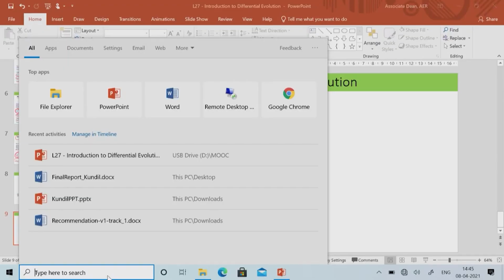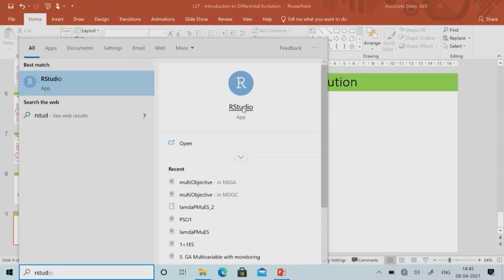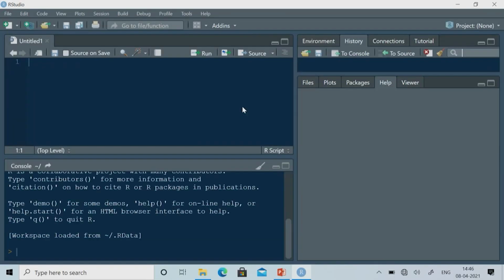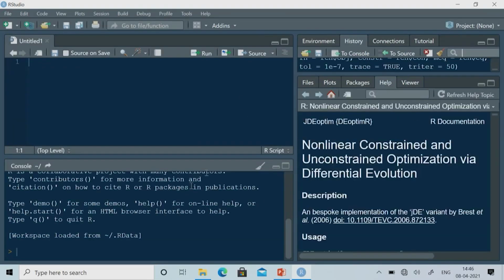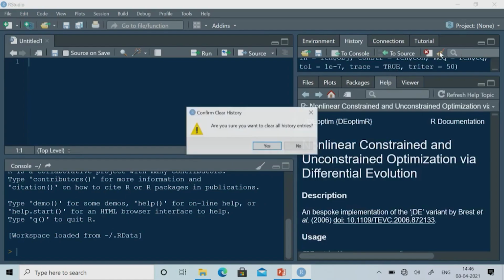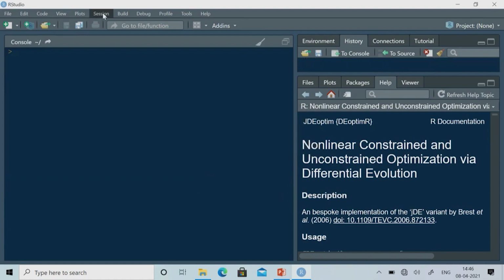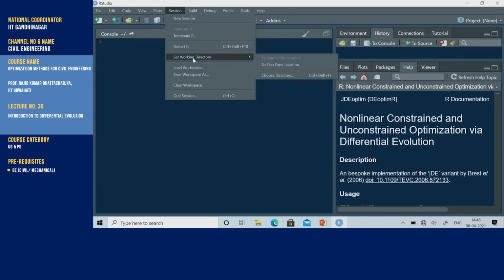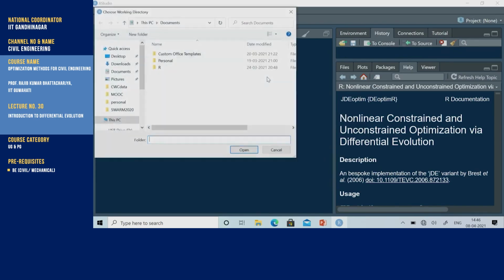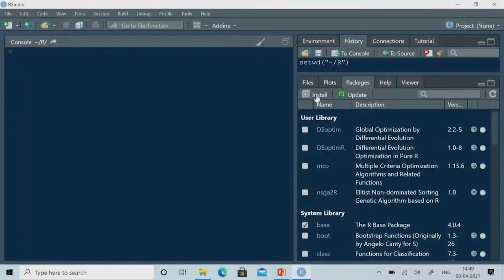Let us now open RStudio. So, this is RStudio. Maybe I would like to clear the environment. Now, let us select a working directory. So, I will be working here. I will be using the DEoptim package here. Let us install that one. I have already installed it here, but I would like to show you how you can install it.